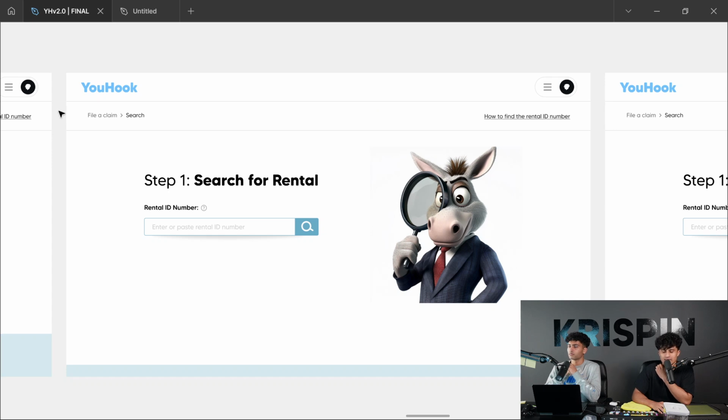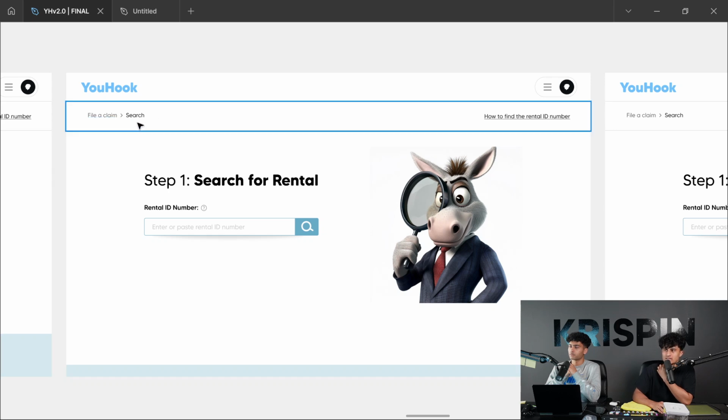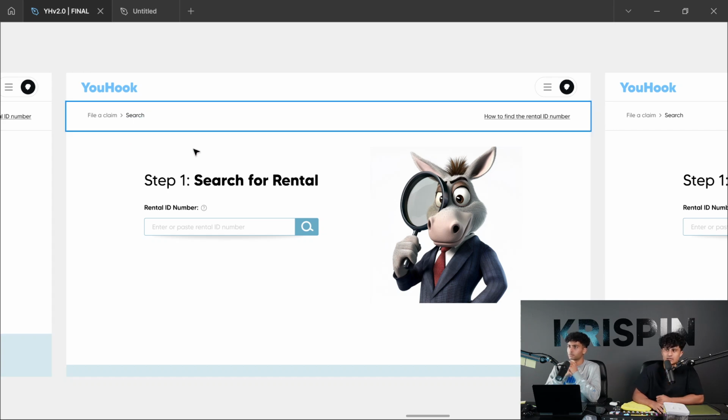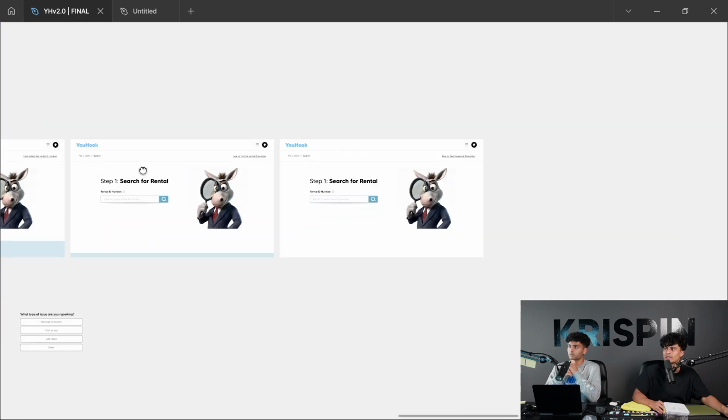The last thing you'll notice with this design is, I forgot what this is called. This is called like a lazy menu or something. It's just a quick nav bar to see where you're at. Once the next step comes up, you'll be able to sift through all of the steps in an open claim. And yeah, that's pretty much it for now.